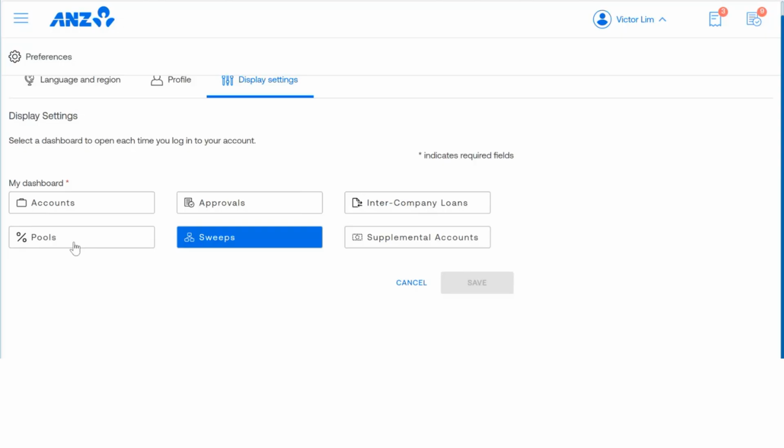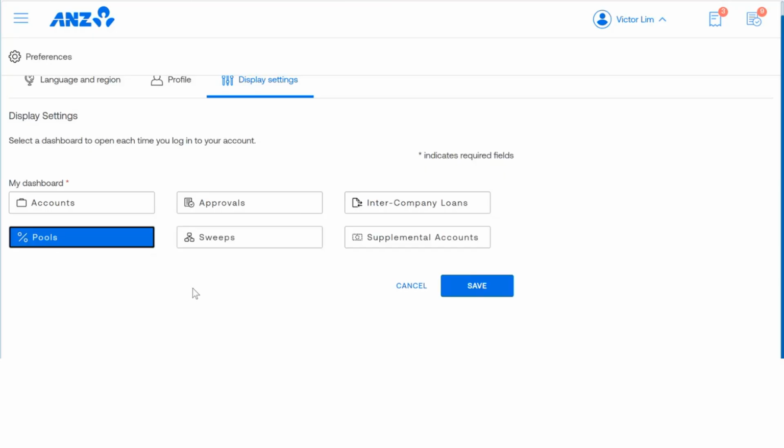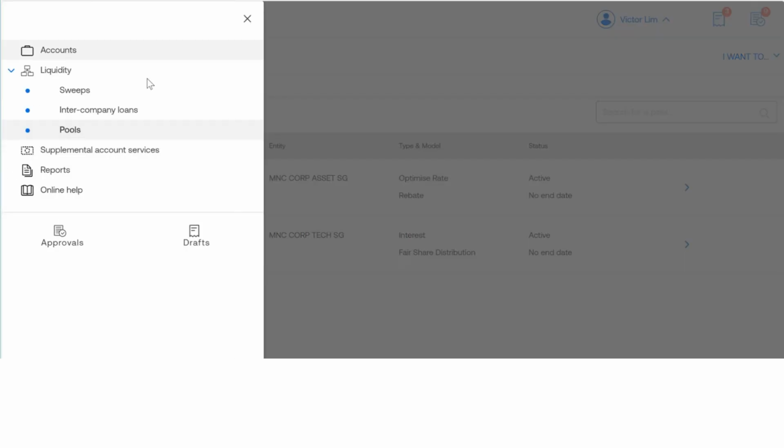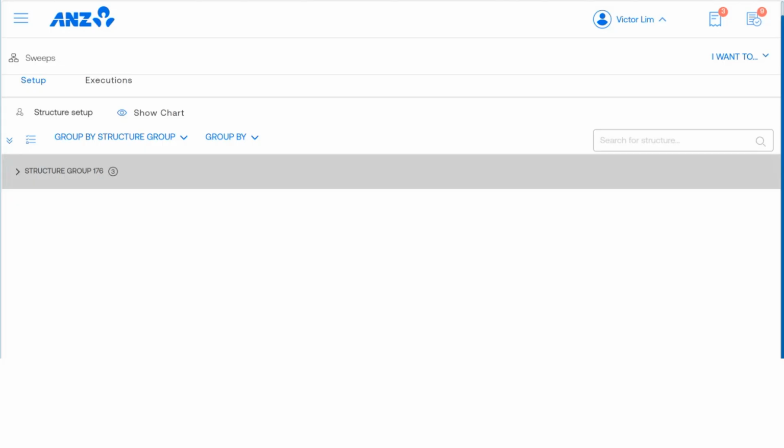You can select your default screen. I've selected sweeps, but I could change that to pools. Select pools, click on save, and my preferences have been saved. So now when I log on into Liquidity Management Portal, I'm presented with the screen I want to see first. Okay. To navigate back to sweeps, select the main menu, select sweeps.